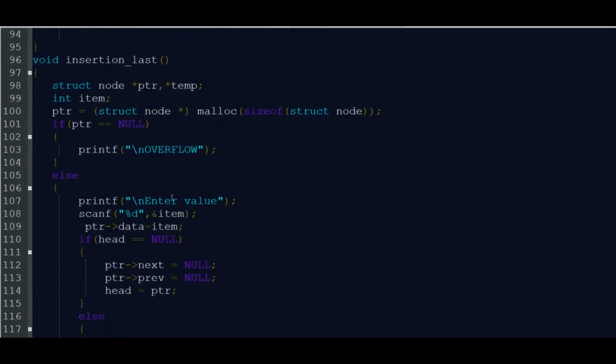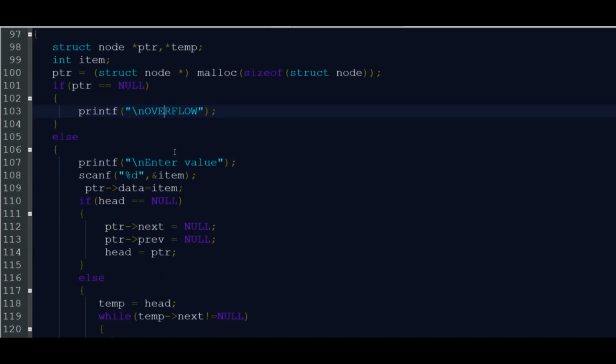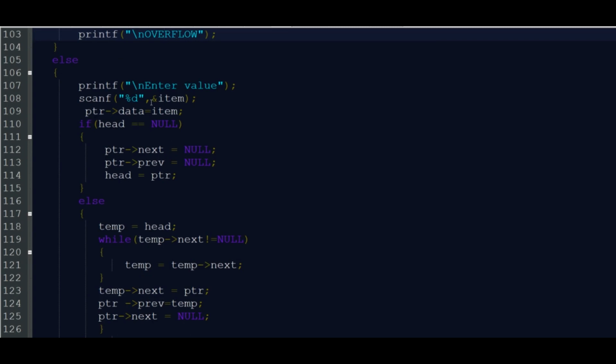Then if we are inserting a node as a last node, we declare pointers ptr and temp and item, and after the malloc statement, ptr equal to struct node star malloc sizeof struct node. After this statement executes we will get the memory space for our next node. If ptr equal to null, we print overflow. Otherwise we insert that new node. Enter the value, item, so the ptr data should be item.